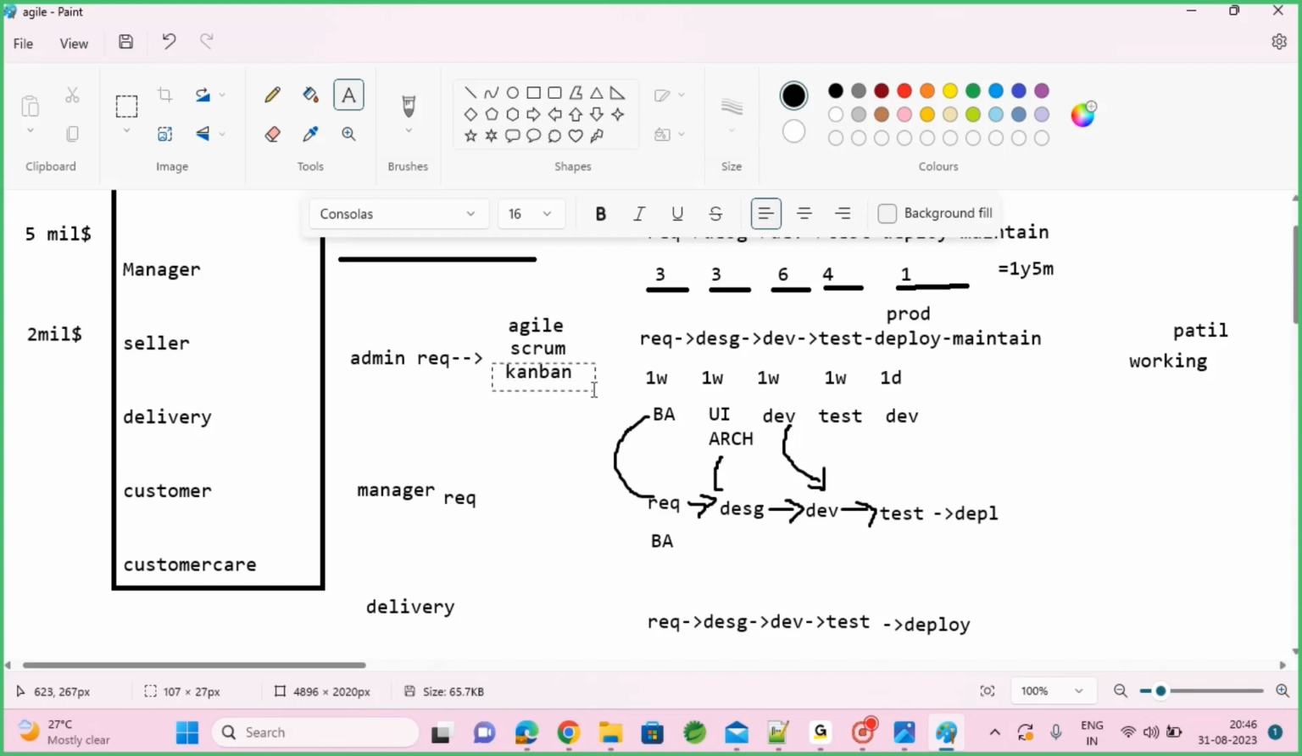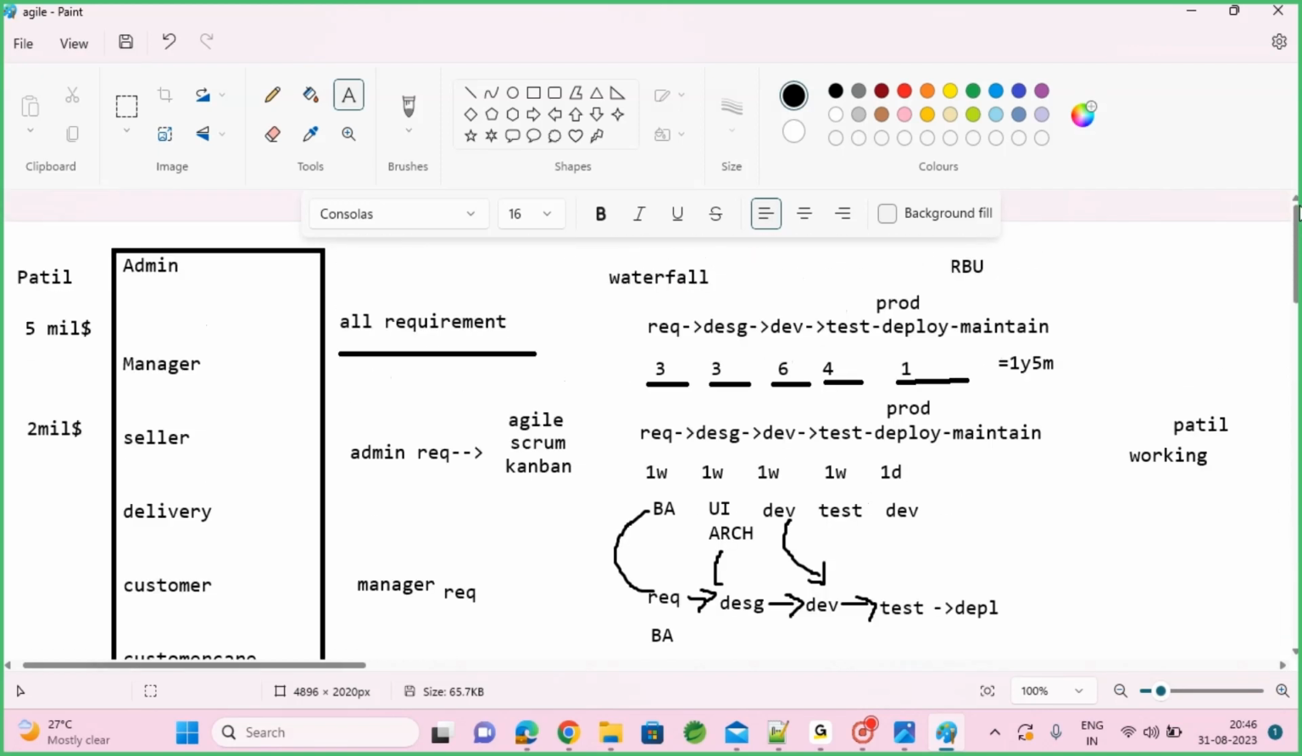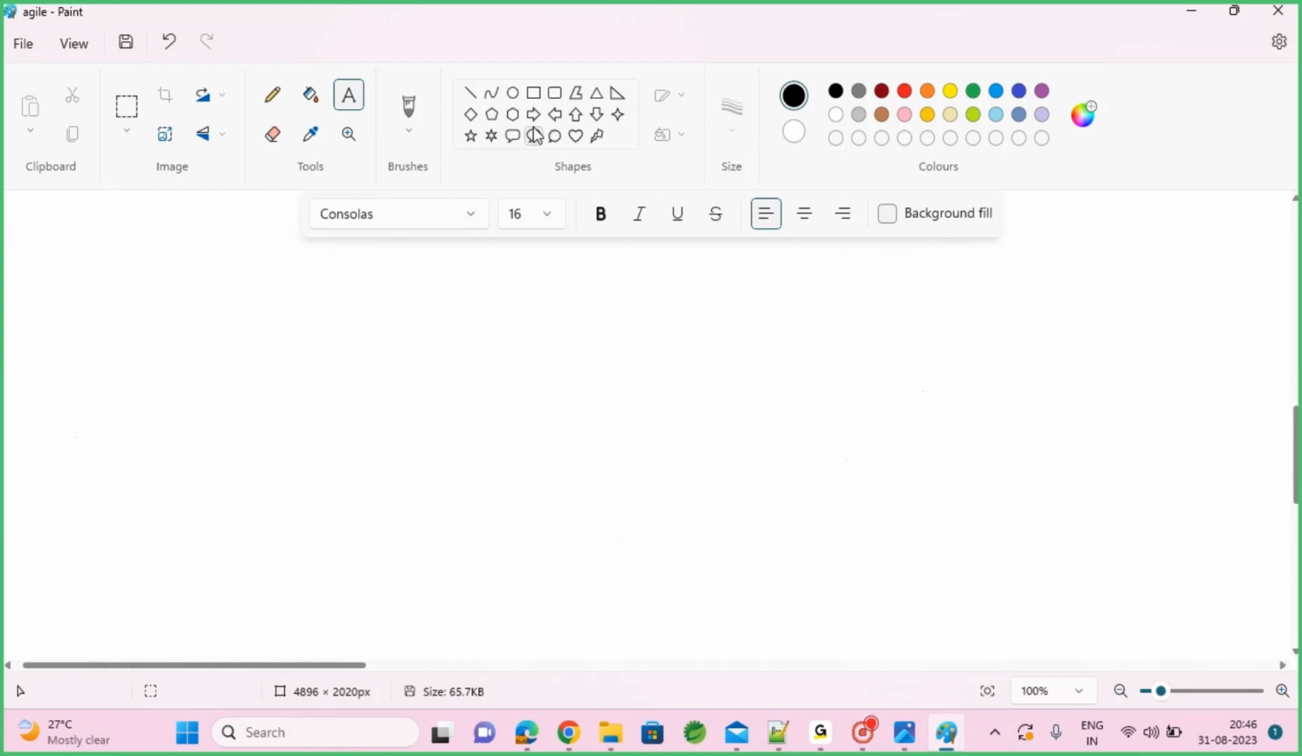Whereas in Kanban, you will not be having many calls. But Kanban is not suitable for all the projects. I'll tell you what is Scrum, what is Kanban, and how they work. If you understand the difference between waterfall and Scrum, right? Or else, let me give it to you with a simple example.